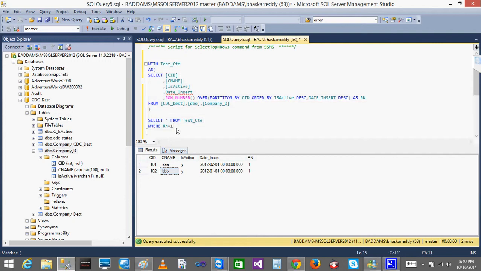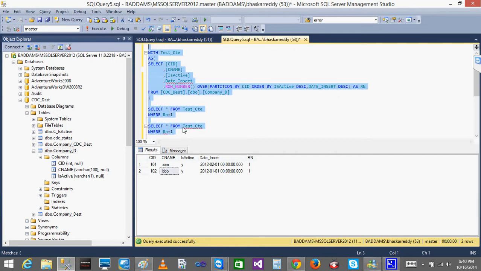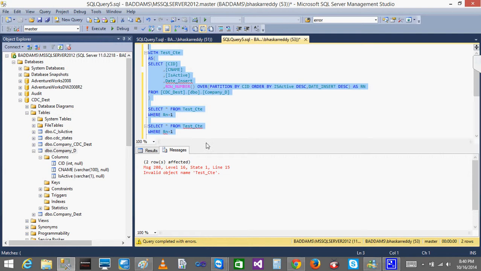So a CTE is nothing but whatever data you get is stored in this one, and you can use the same thing as a table, like a temp table. But if I call the same query again and execute all the queries here, see, when you called it, it executed, but the second time it says invalid object name test CTE. What is meant by that? You already created it, right? It ran for the first query, but it didn't run for the second query.